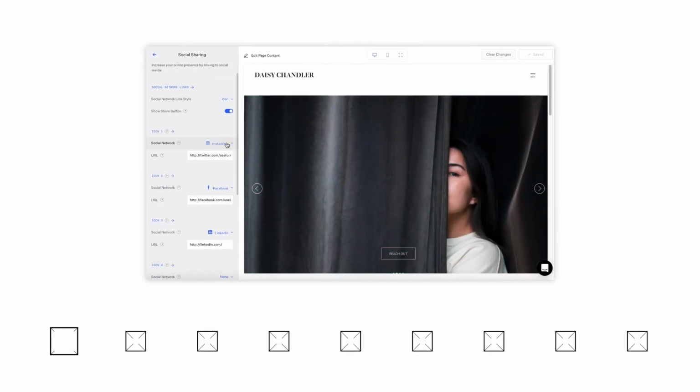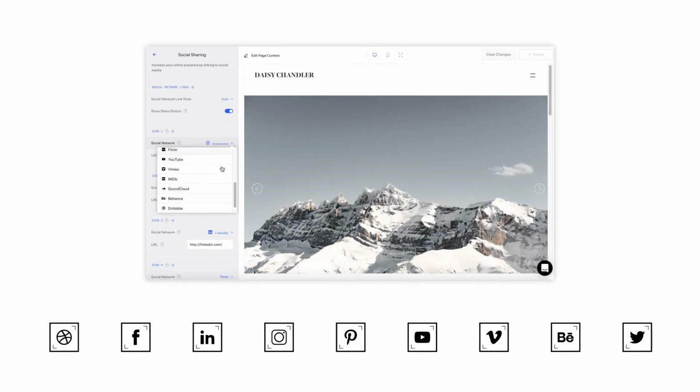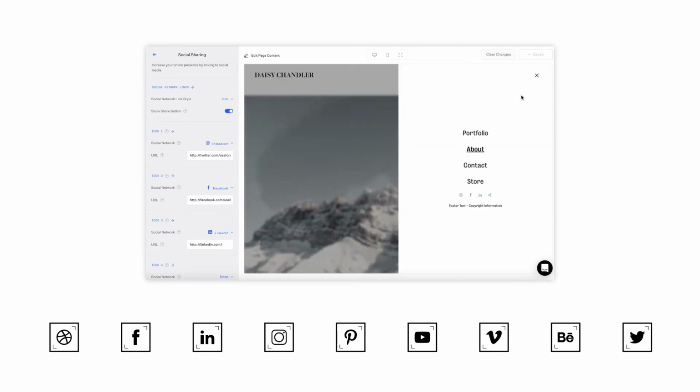Social sharing allows you to quickly connect popular social media accounts to your Format website.